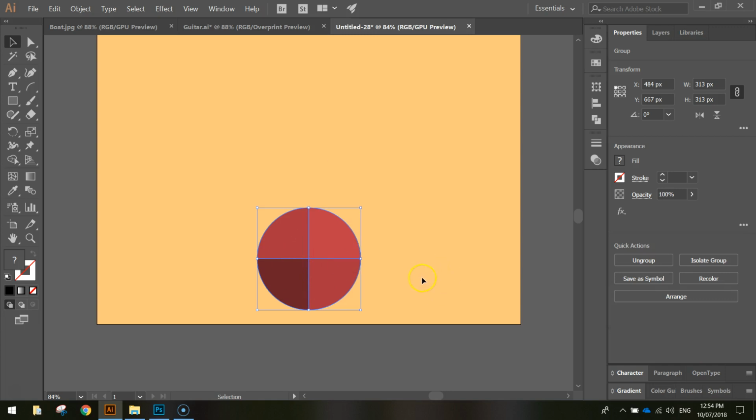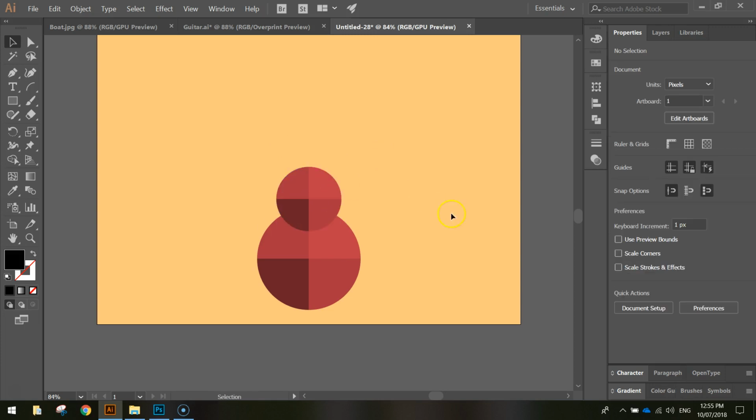Alright, we're going to do that one more time now to create the second part of our guitar. So with this selected, just hold Alt, click and drag up a second circle. Okay, just want to overlap it a little bit. And we're going to make this a bit smaller, so just drag it in from one of the corners. Probably want to have it sitting about there.